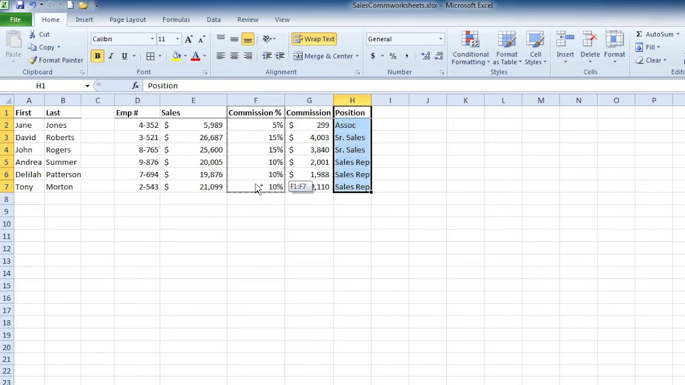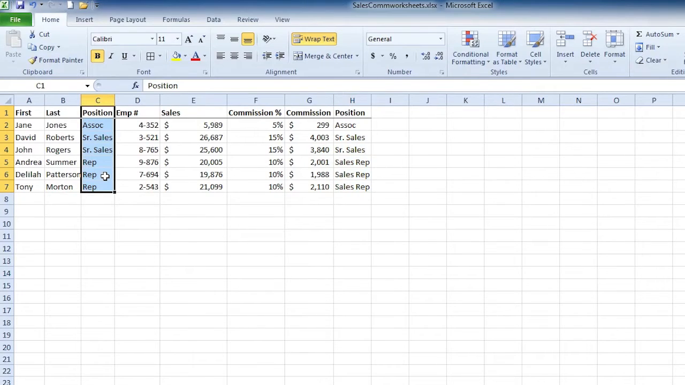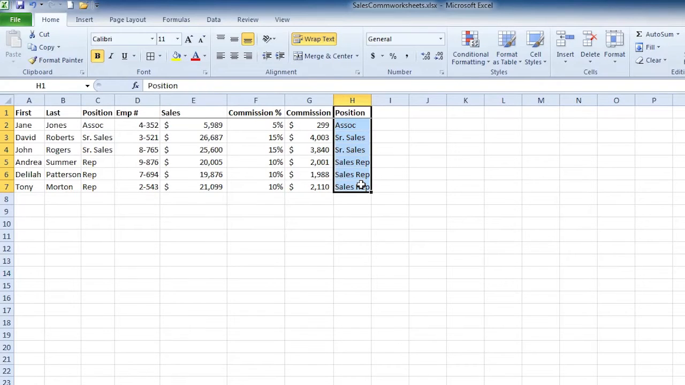I will drag to where I want it. Here's the real important part. I let go of the mouse first, then the Control key, because the Control key makes it do the copy. Now I have the position information in both places. So you can use drag and drop or Control drag and drop. Control drag and drop will give you the copy.